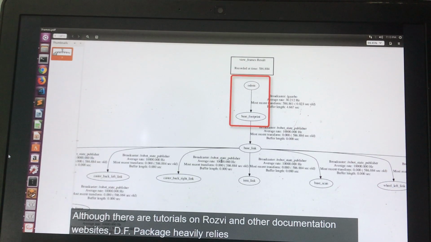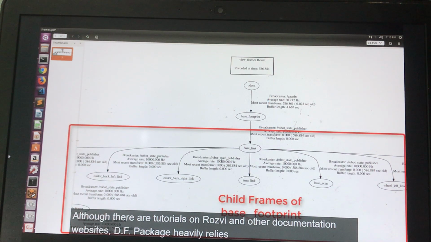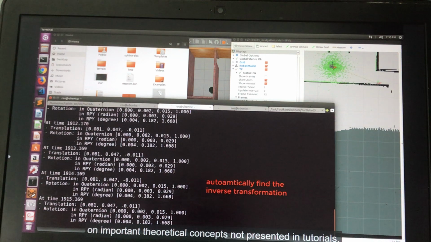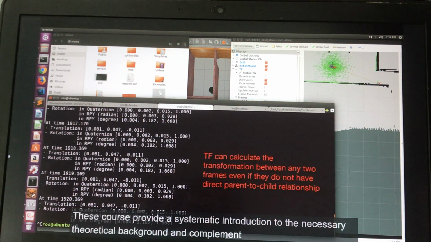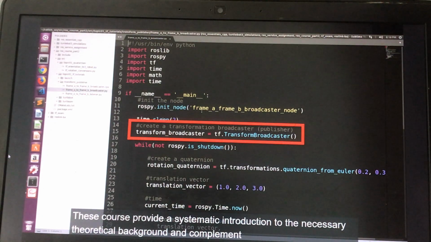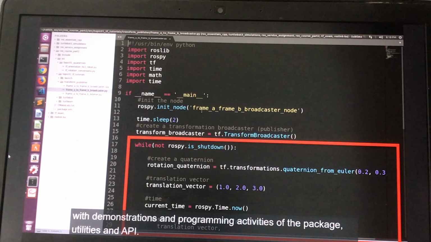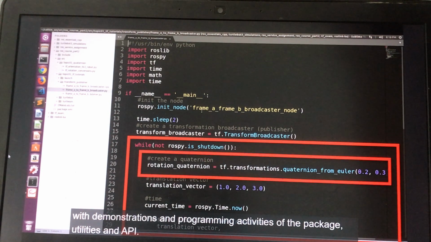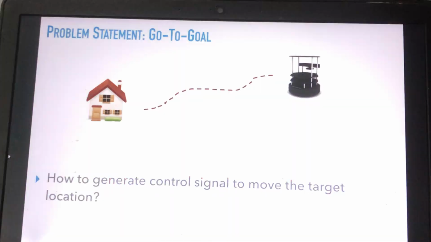Although there are TF tutorials on ROS Wiki and other documentation websites, the TF package heavily relies on important theoretical concepts not presented in ROS tutorials. This course provides a systematic introduction to the necessary theoretical background and complements it with demonstrations and programming activities of the TF package utilities and API.